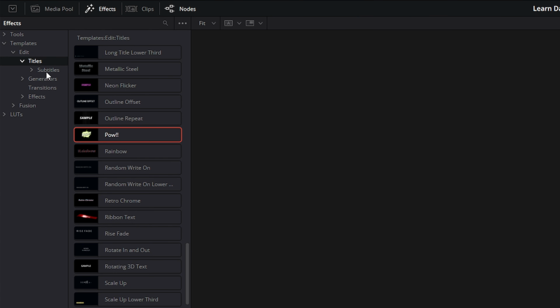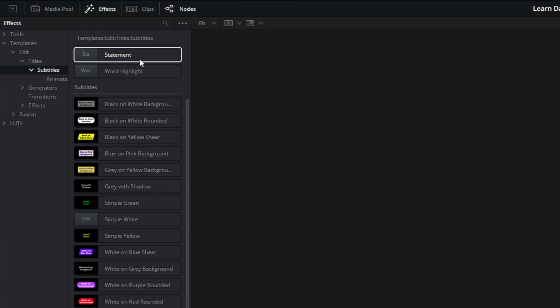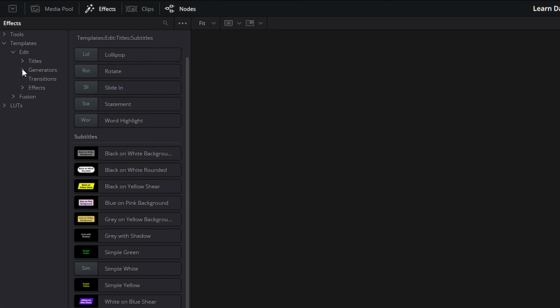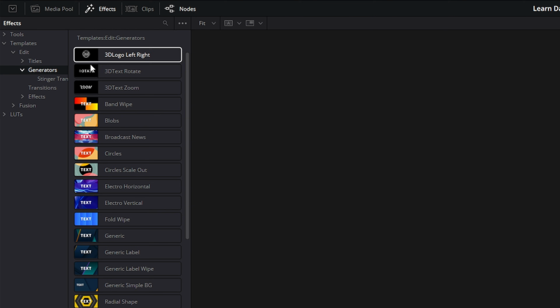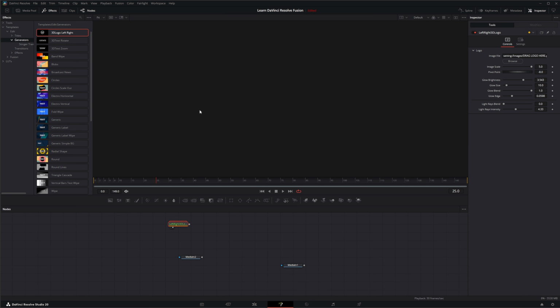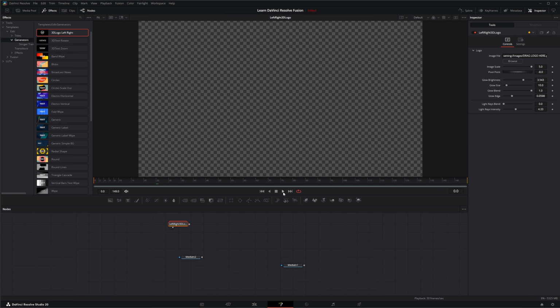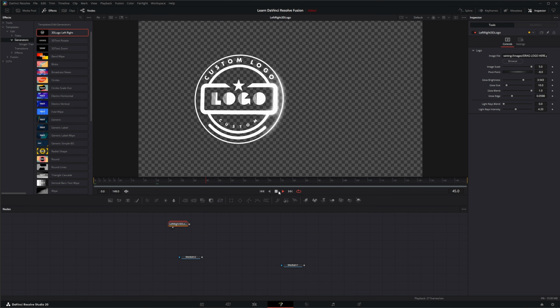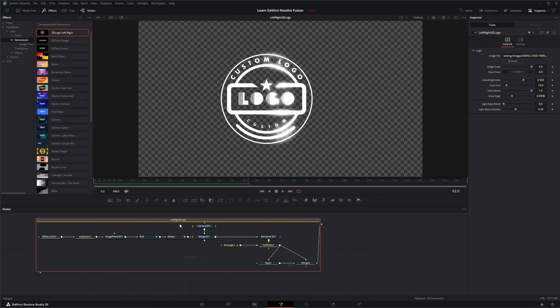So under our titles, we have subtitles. And again, we have a few of these little animated things, and the rest are subtitles. If we go down to generators, these are actually things that generate different things within Fusion. So if I grabbed our 3D logo here, left to right, and we look at it, you can see this is just a little generated logo. And again, we can double click on these and see how they created them.